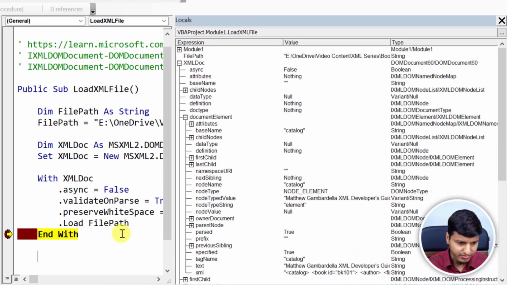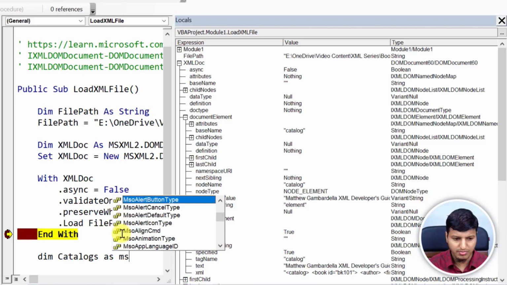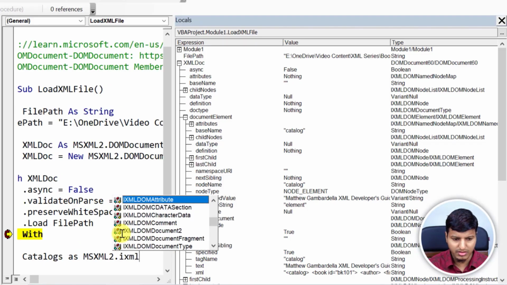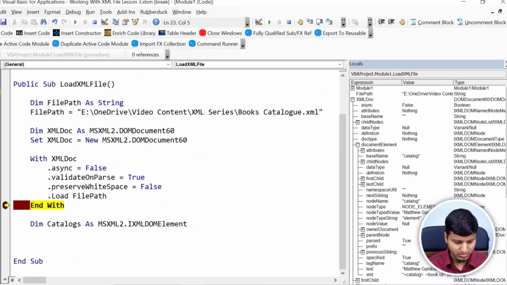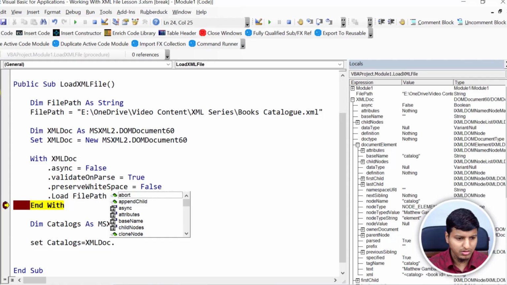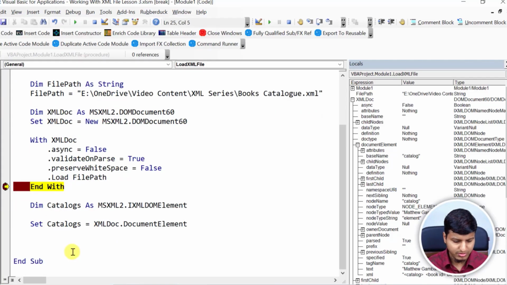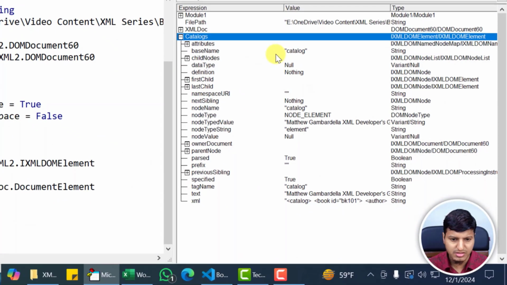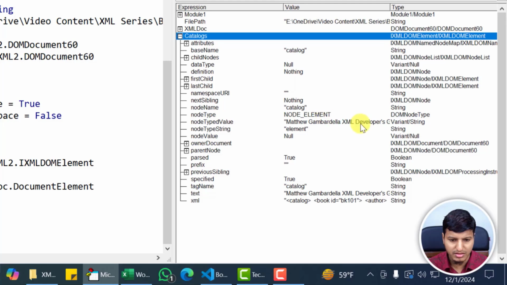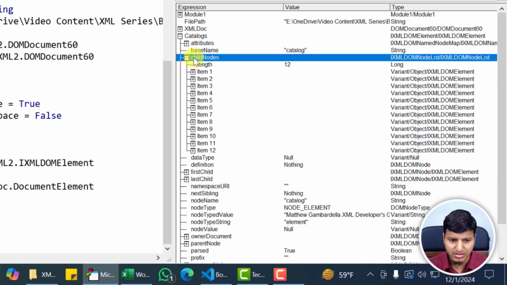So let me just declare a variable catalog, as MSXML2 dot IXMLDOM. You can see the type is IXMLDOMElement, right? So DOM element. So now I can say Set catalog equals XML doc dot document element. Now let me just run through this. Now if I go into this catalog, then it says base name is catalog, we have this node element, and this is the text, this is the XML. Now what we need to do is look through each child of this document element and then get information from each of those children.